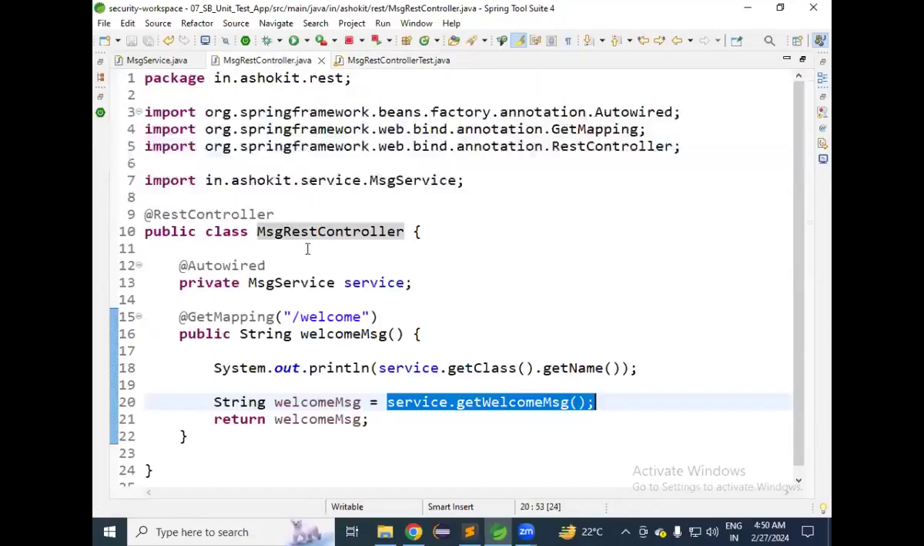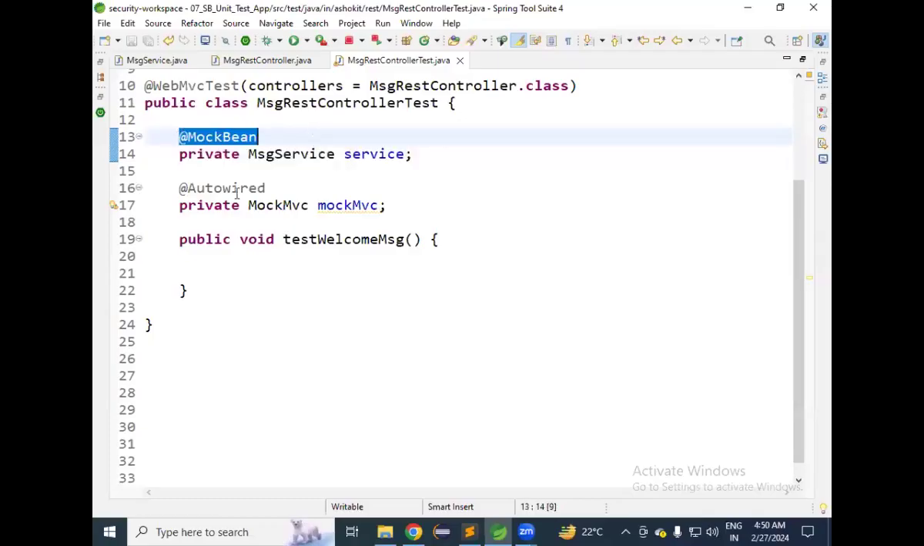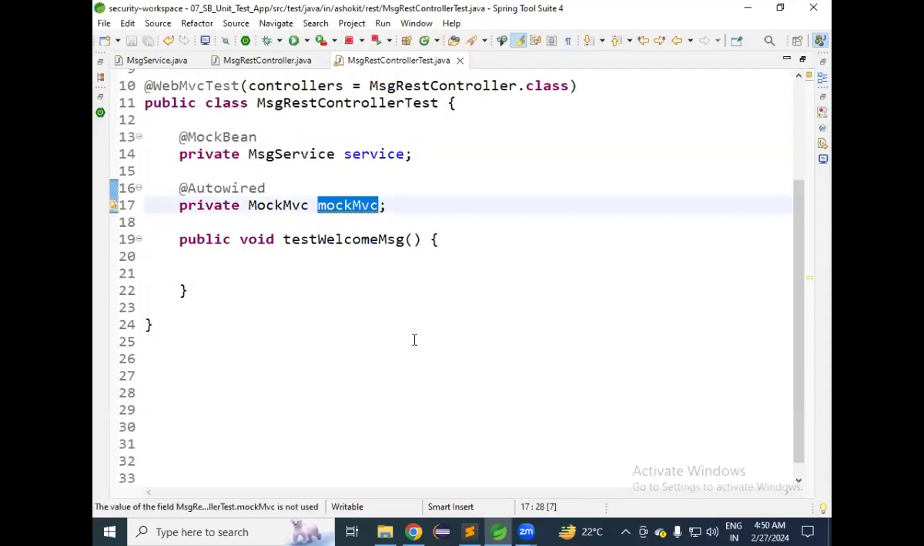Mock service will be injected into the REST controller with the help of this annotation. Now, I'm taking one more class called MockMvc. The purpose of MockMvc is to test the REST API using HTTP request. I need to send HTTP request to the REST API. For that, I'm using MockMvc.